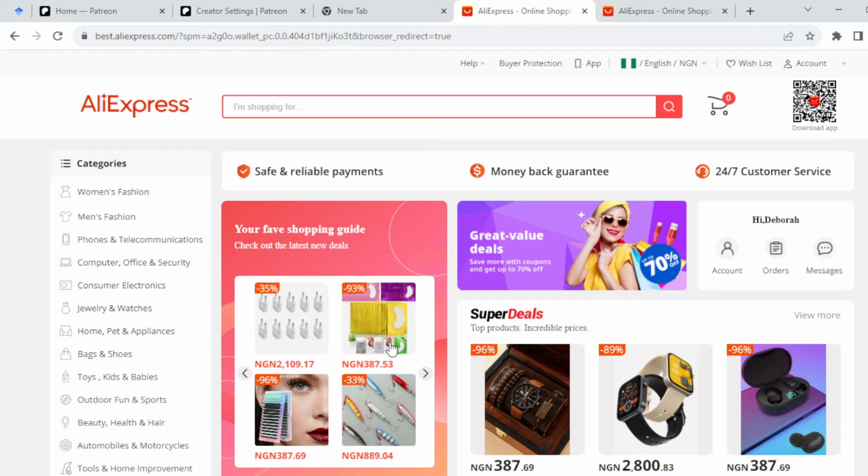In this tutorial, I'll be showing you how you can add credit card on AliExpress. How do you do this? The first thing to do is to log in into your AliExpress account, just like I have done here.